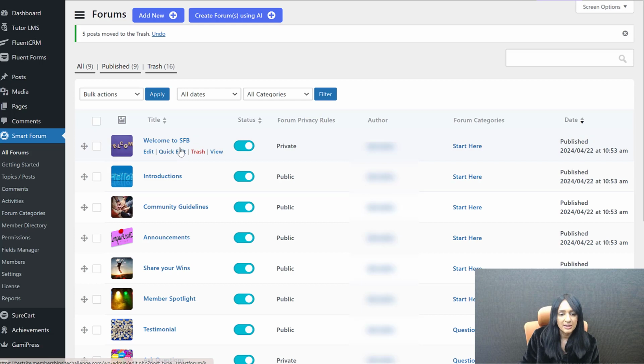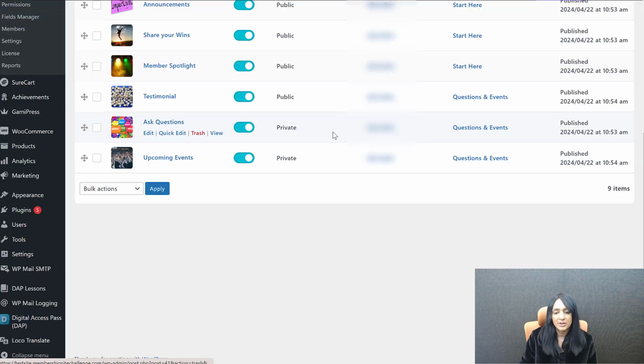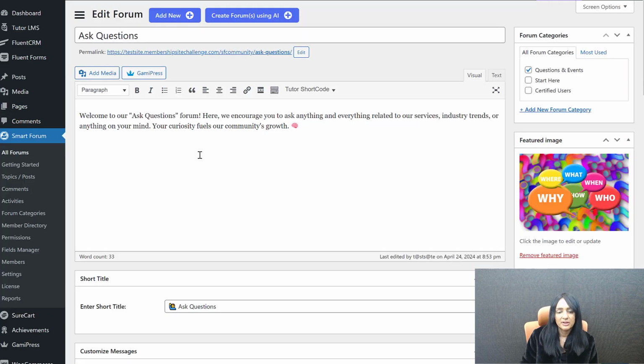So I'm going to go ahead and edit this. You can see here, this is a private forum. Welcome to SFB. These are public forums. So you can switch each forum based on what you need. And here, the one I want to show you is this Ask Questions forum. This is a private forum. I have set up rules in the backend as to who can access it. Let me edit this.